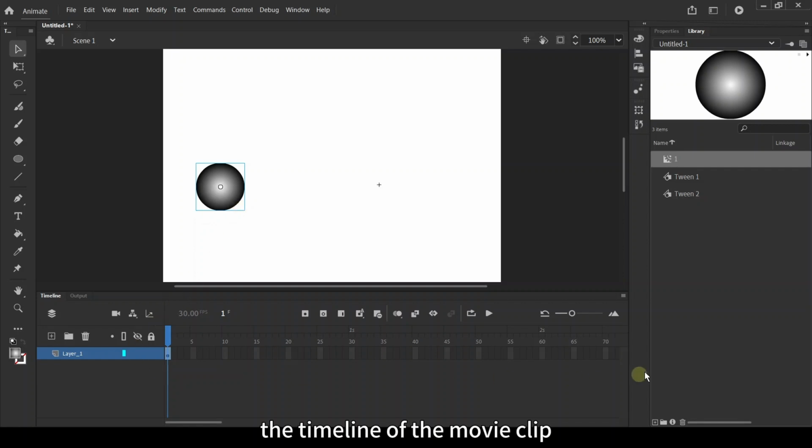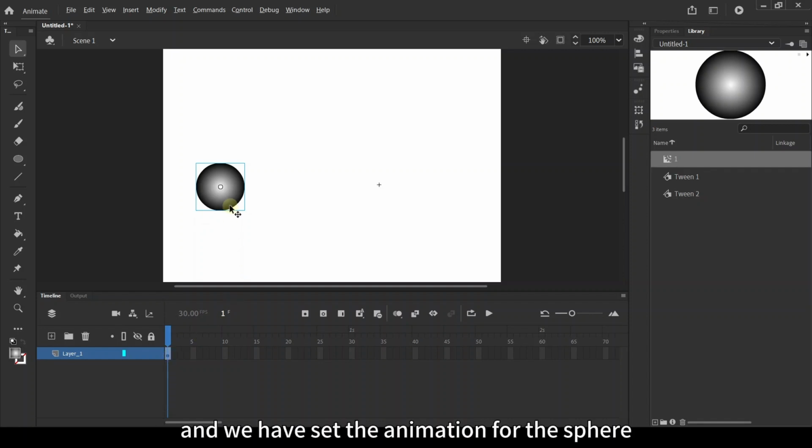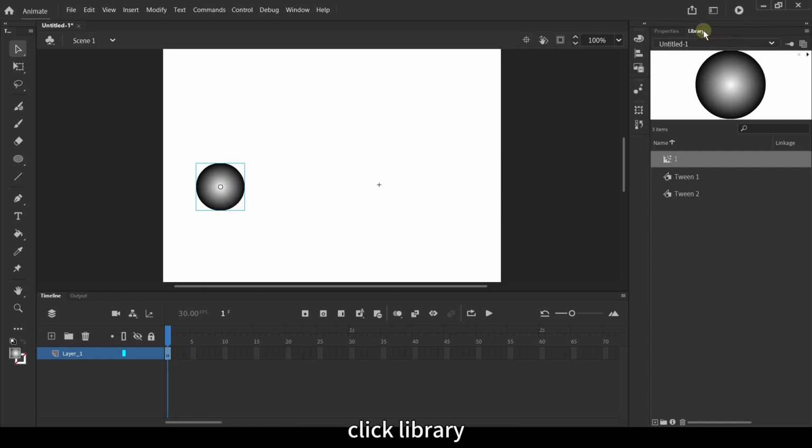The timeline of the movie clip symbol is independent of the main timeline. It can animate independently without relying on the animation settings of the main timeline. The main timeline has only one frame, but the sphere has animation. The reason is that the sphere is a movie clip symbol, and we have set the animation for the sphere inside the movie clip. Click Library.